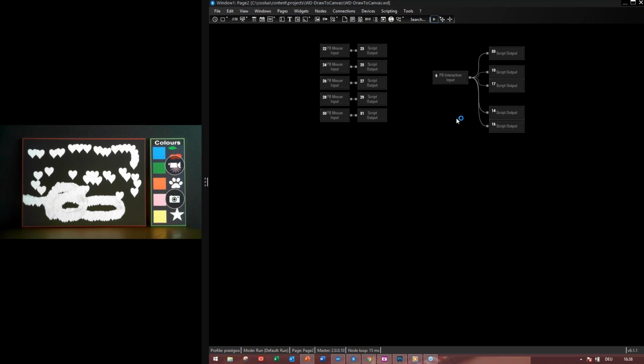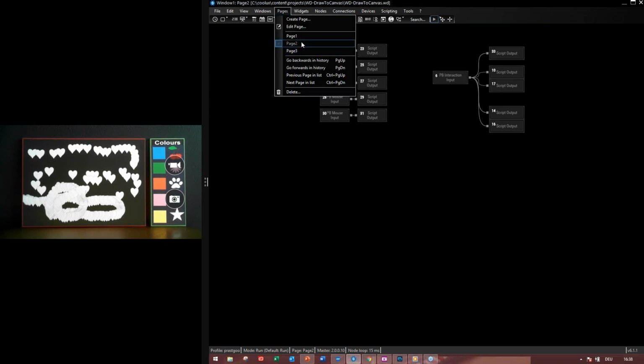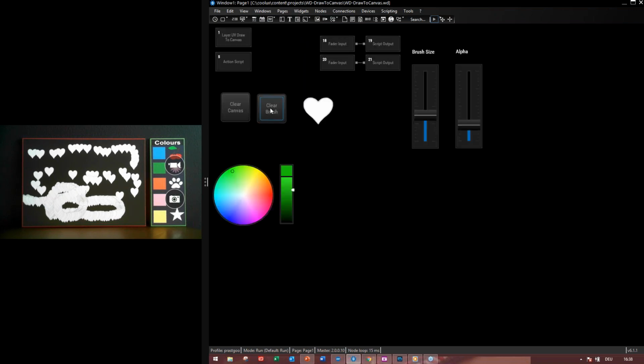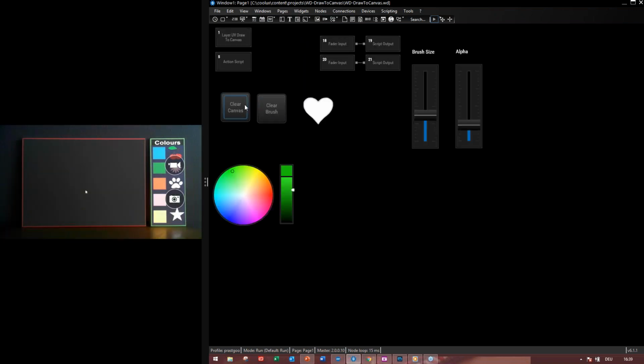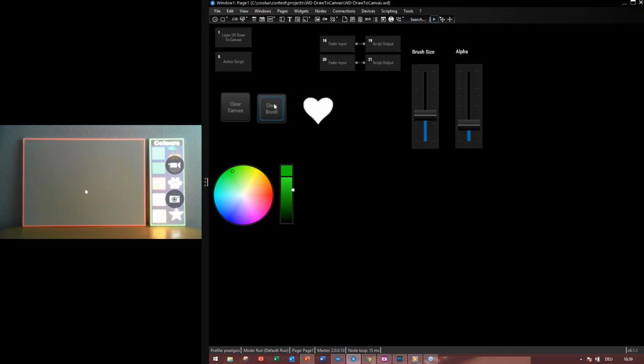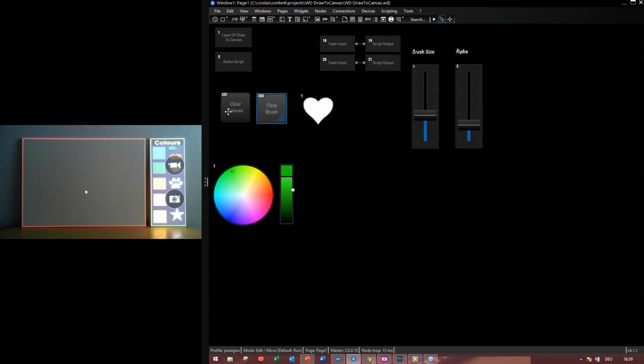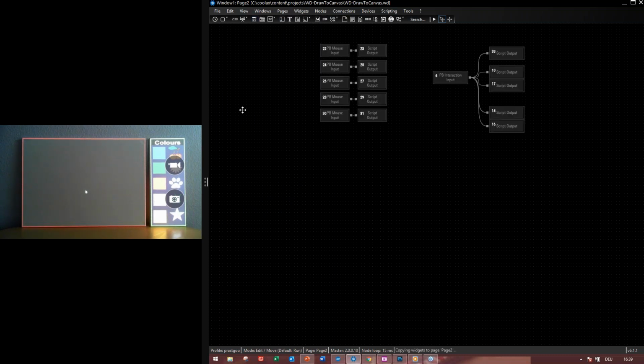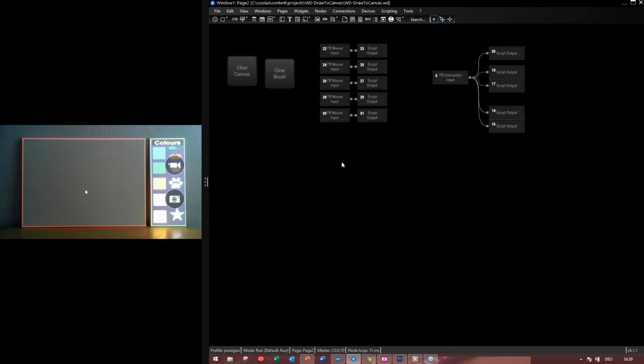I have prepared 2 different types of this kind of settings. First of all, go back to this and clear my brush and canvas. Maybe I just copy them to the second output, second page, sorry. Okay, let's show you on the client.